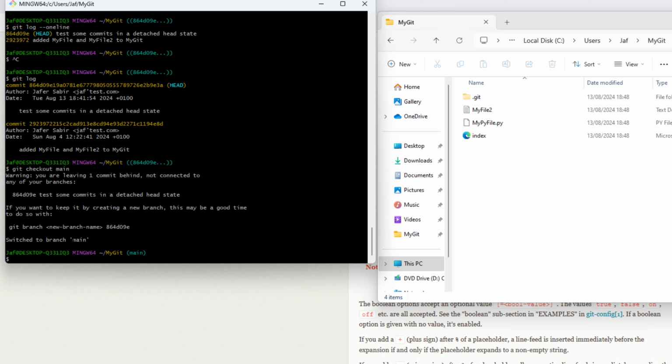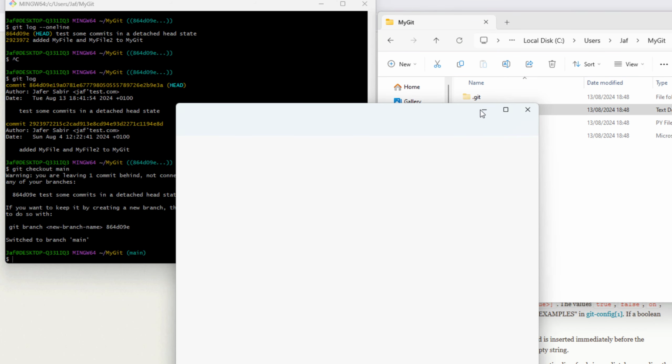And we know we have switched to branch main because we can see on the right hand side, my index.xml file is back. And myfile2 should not have that comment I left inside it.